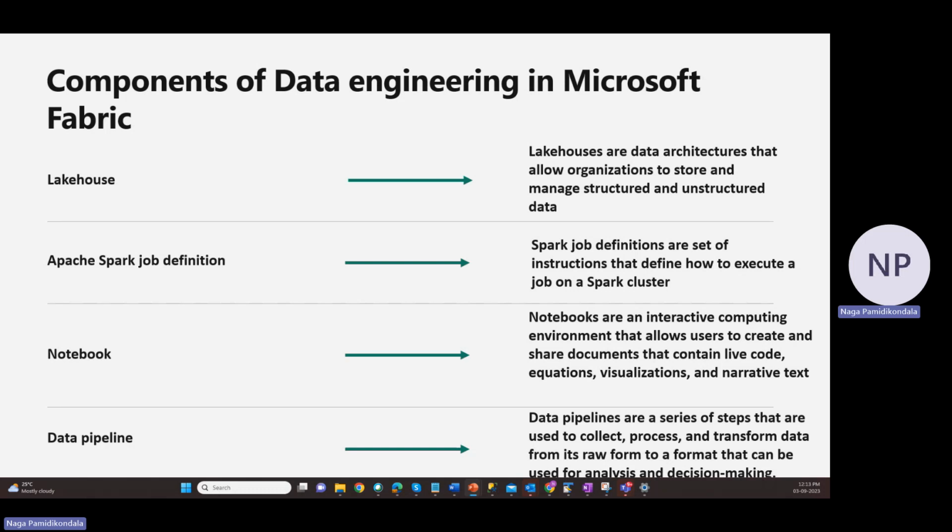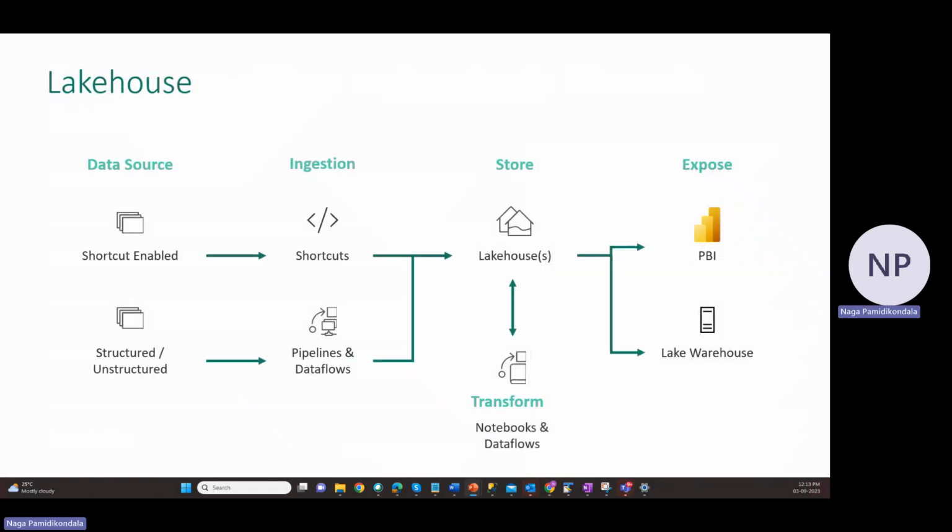And we also use data pipelines. These are a series of steps that are used to collect, process, and transform data. So from the data source, you are going to bring the data into the lakehouse using these data pipelines. If you look at the architecture, Microsoft Fabric allows extracting data from structured, unstructured or semi-structured sources using the pipelines or data flows.